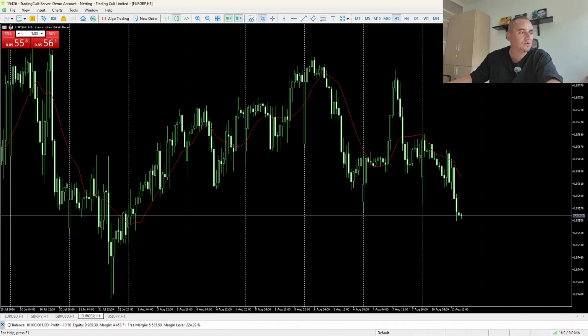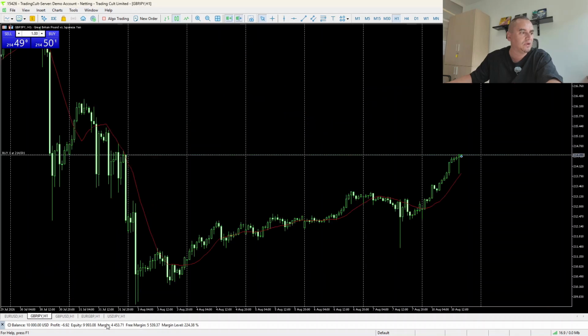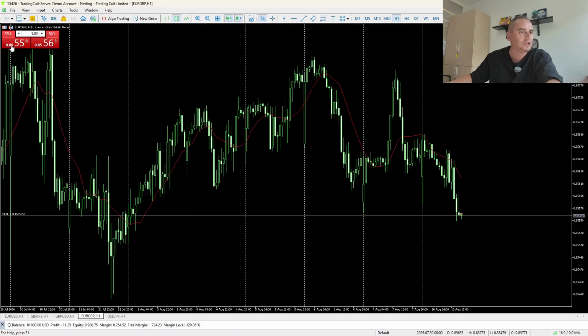I think that the sterling is quite strong across the board. As you can see, that is rising here. So I'm gonna sell some euro GBP here.